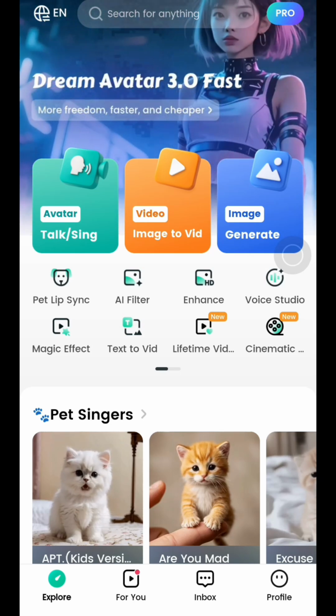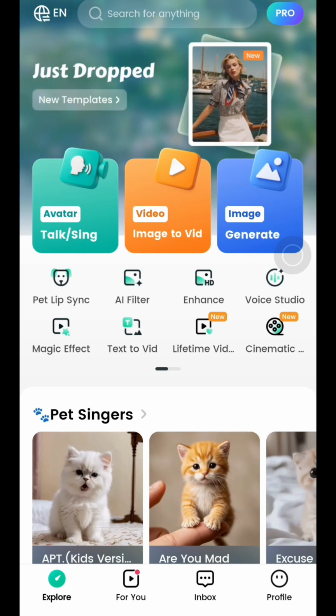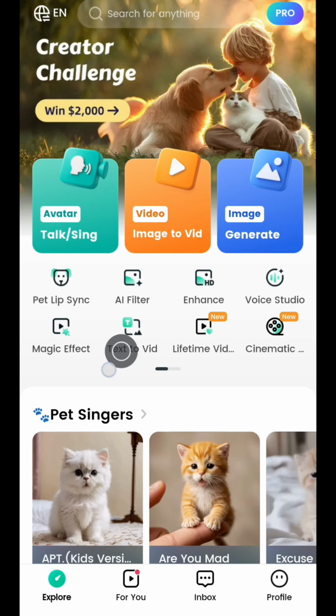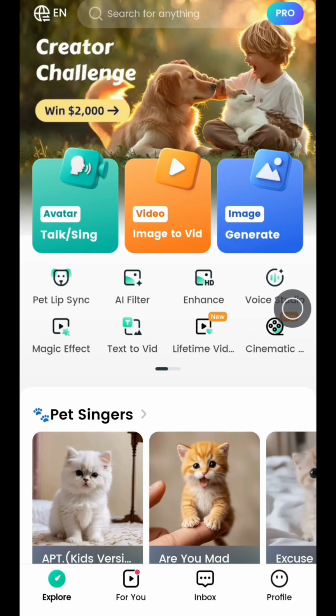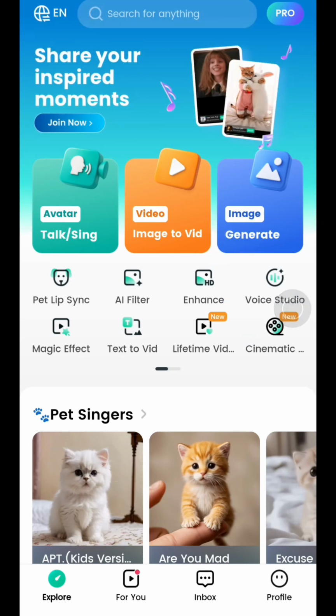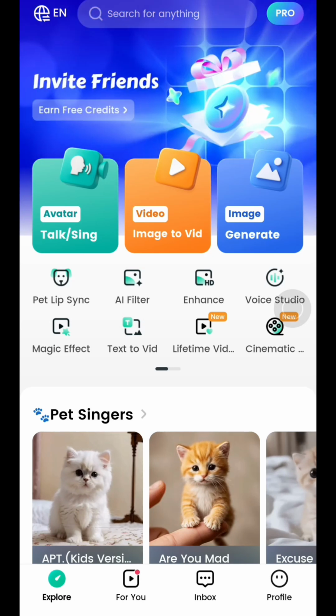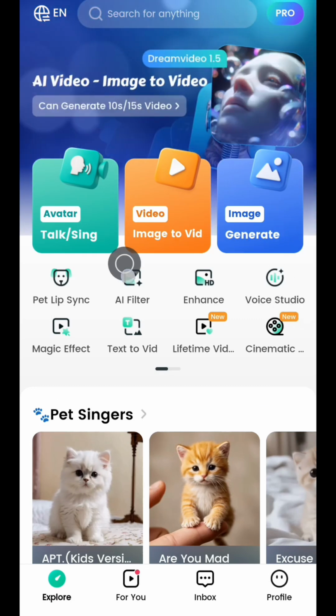Okay, let's get started. First, if you don't already have DreamFace, just go ahead and download it from the Play Store. Once it's installed, open the app and log in using your Google account. And don't worry, DreamFace has a free package and even gives you free credits every week, so you can experiment without spending a cent. After you log in, you will land on the home page like this.